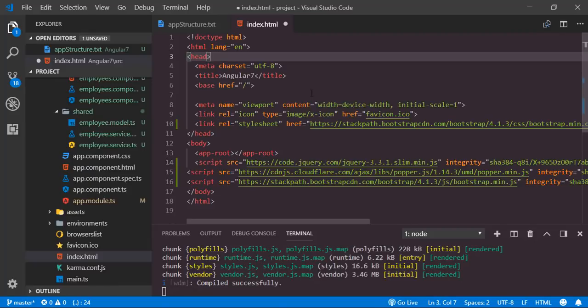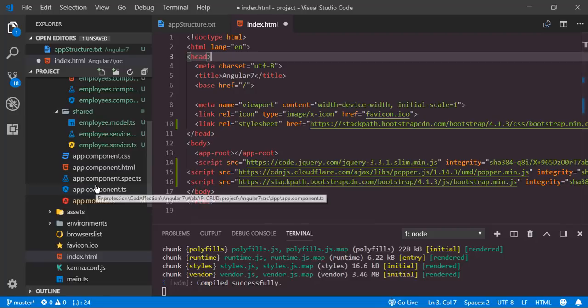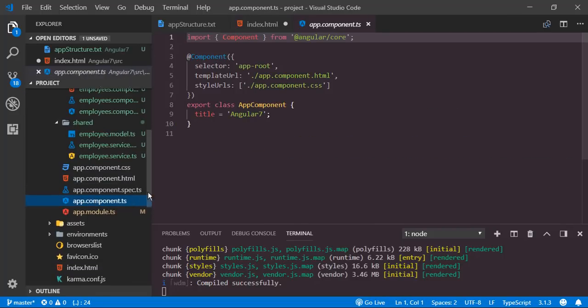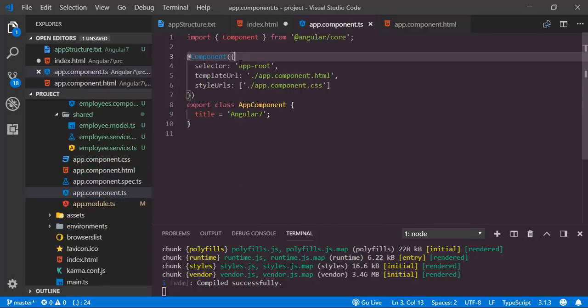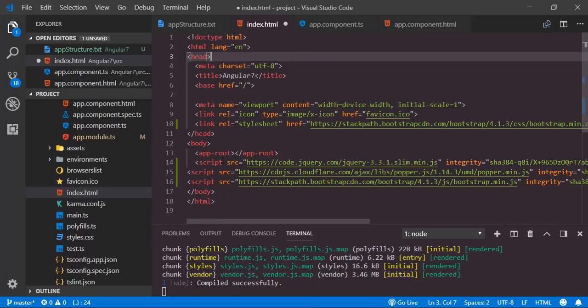Inside an Angular application, default component will be app component. So here we have the corresponding TypeScript file and here we have the corresponding HTML. Here you can see the component selector that you can see inside this body tag here, app-root.